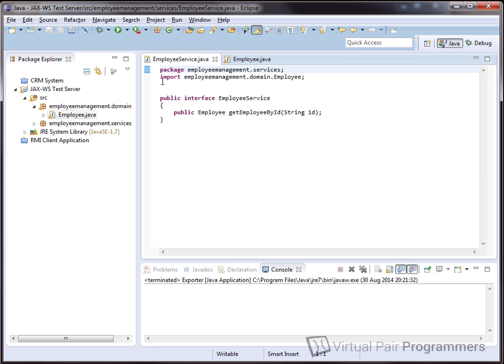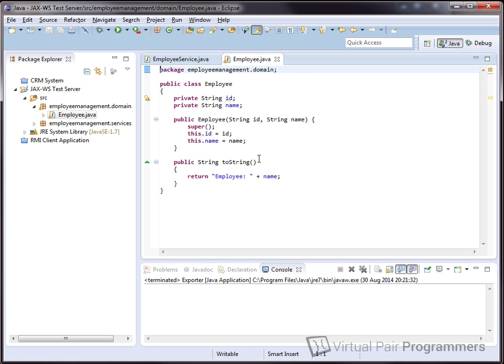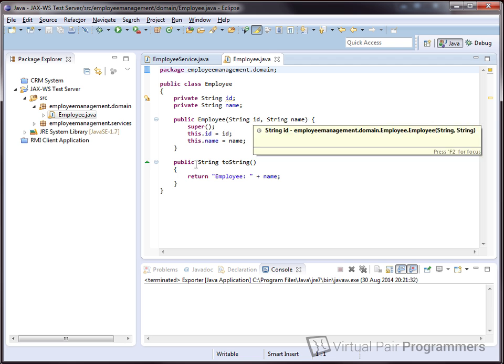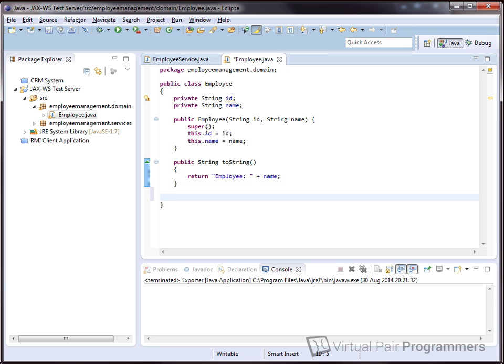Now, before I forget, I'm going to go back to the Employee class, and it's important to have a get and a set method for each of the fields in here. If you forget to do that, then you'll notice that when we go further with our web service, you'll find that the parameters don't appear in, for example, the WSDL that gets generated. It needs the get and set methods in order to be able to add them to the WSDL. So let's add those in now.